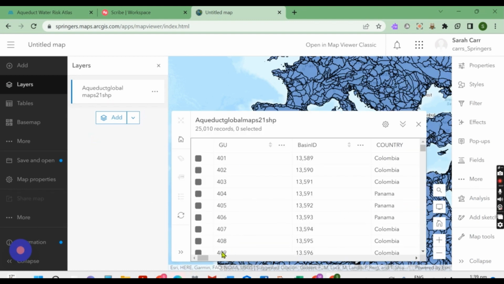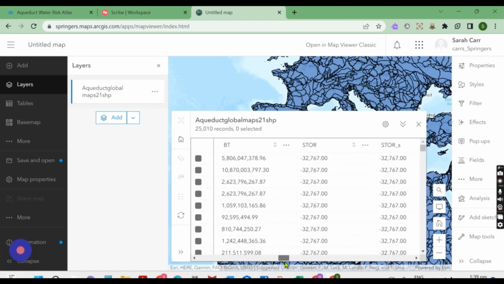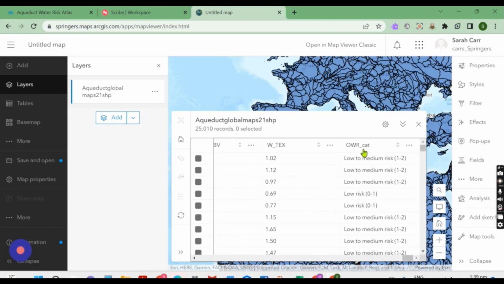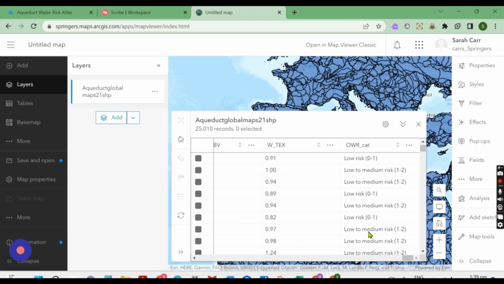And this brings up all the information that's stored in this database. So, if I go right to the end, here's the one that we're interested in. OWR is overall water risk category, and it gives a nice descriptive indication of the water situation there. So that's what we're interested in, and that's what we're going to show on our map.